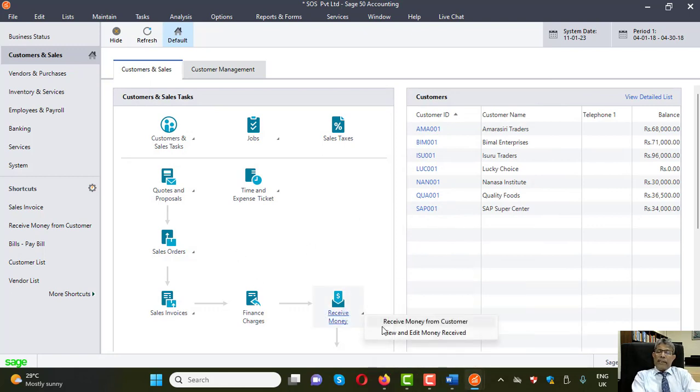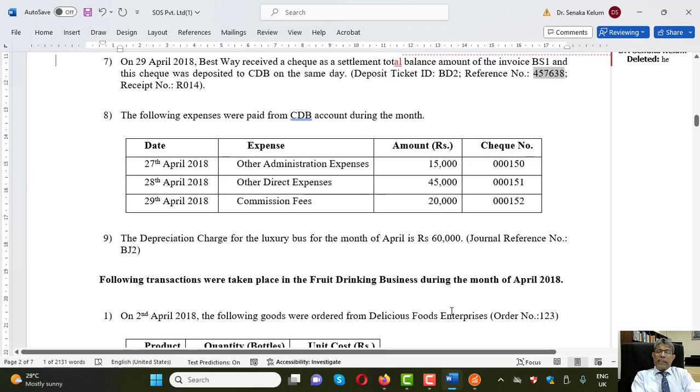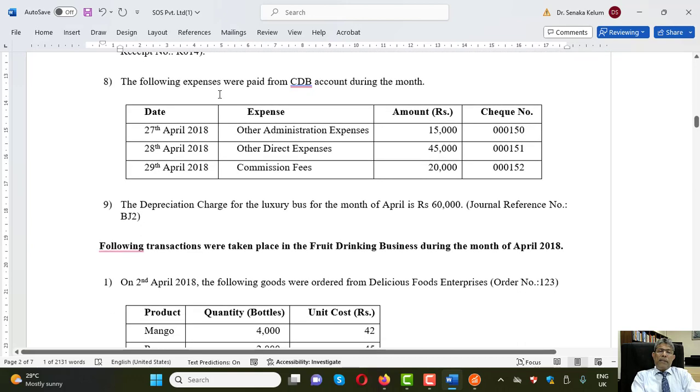So when you go back and check the view option, you can see the particular transaction is recorded there with the deposit ticket ID, right? So that is how to enter the particular transaction number 7. Then we are moving to transaction number 8 for the same segment.